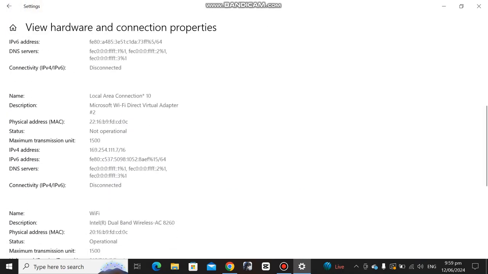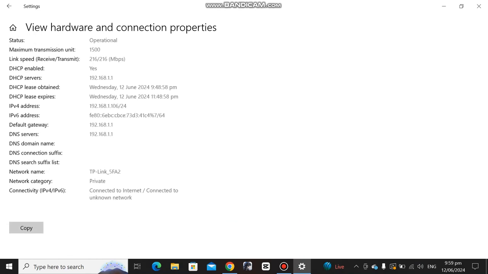First, get your IP address. It is sometimes located on the bottom of the router, but in Windows 10 you can go to settings and view the network and security, then click this and you can see my IP address is here. So now copy the IP address.